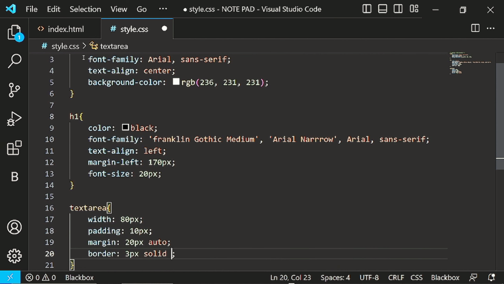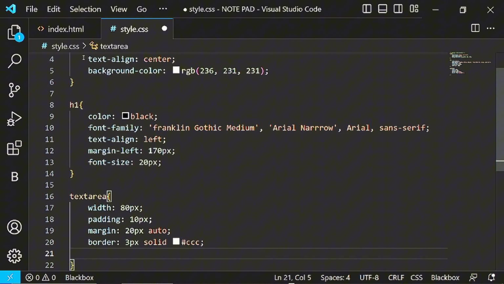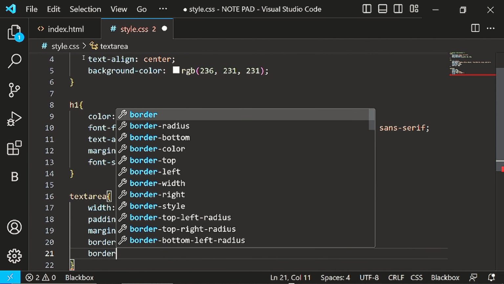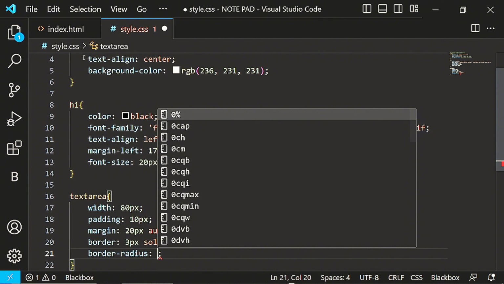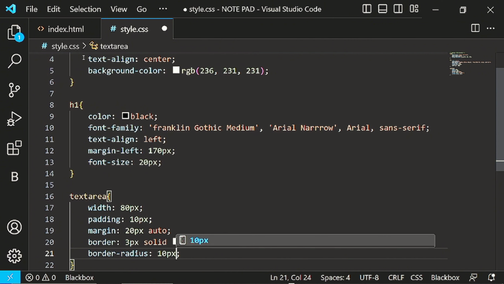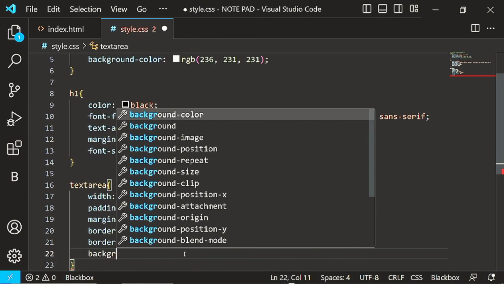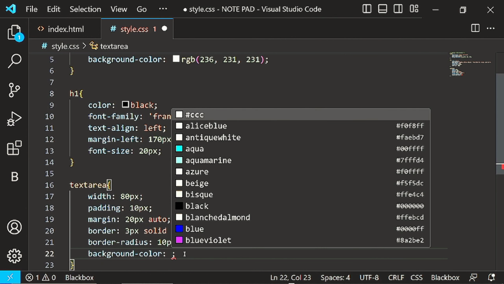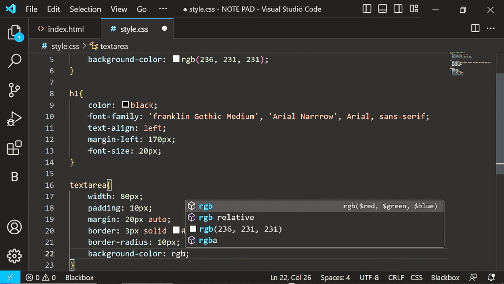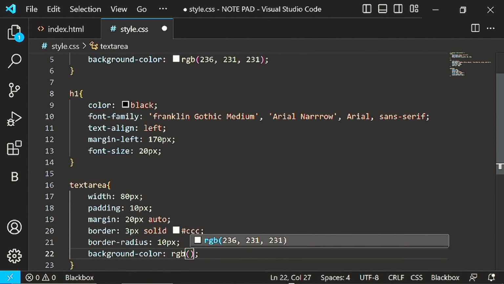I think white is hash ccc, triple c. I think that's a white color, right? And border radius of 10px. It's okay, 10px. Let's give it a background color of white, but not so white like that. Maybe kind of a milk color, something like that. RGB 255, maybe 255, 255, 255 is okay.